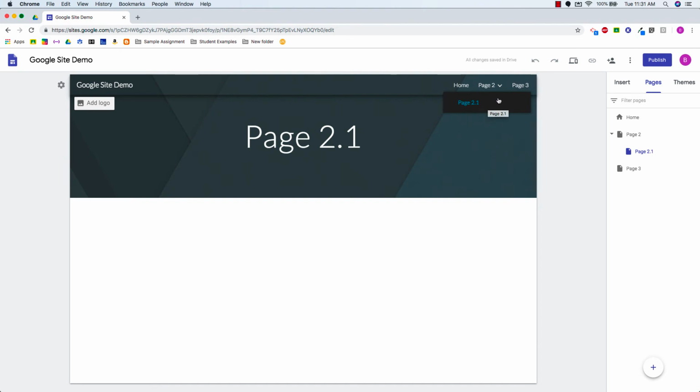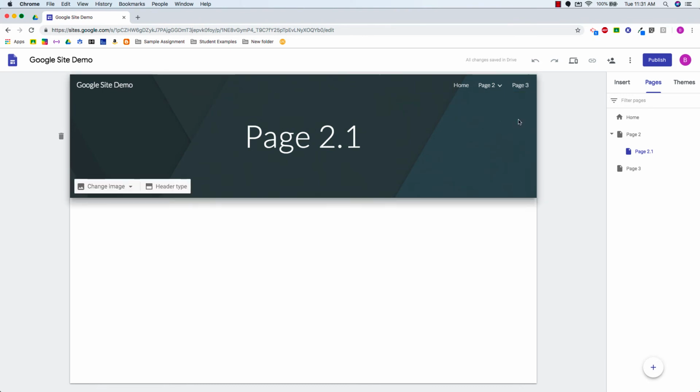So if you're a teacher making a Google site, you might have something like US history and then period 1, period 2, period 3, and you could have them all separated out by pages.